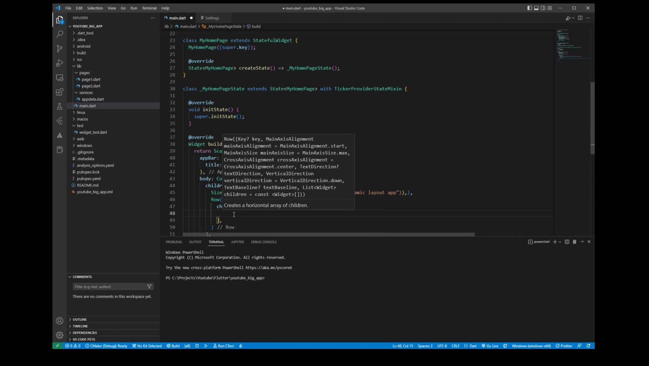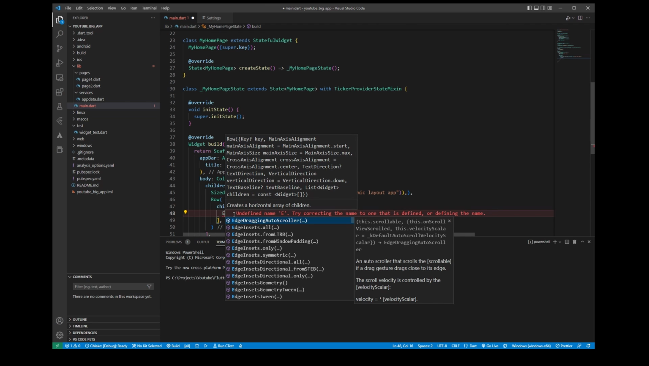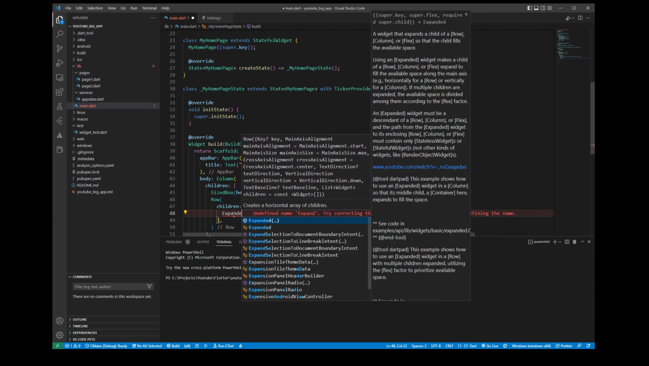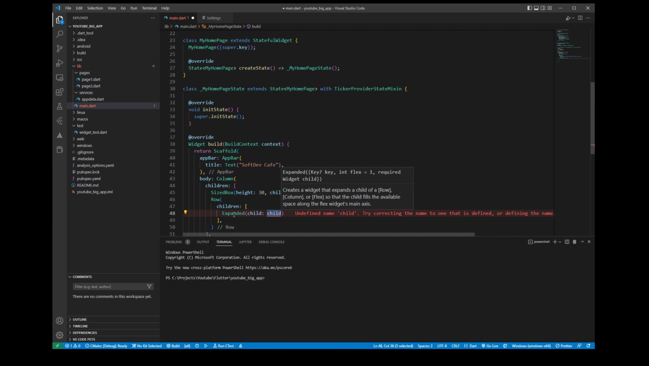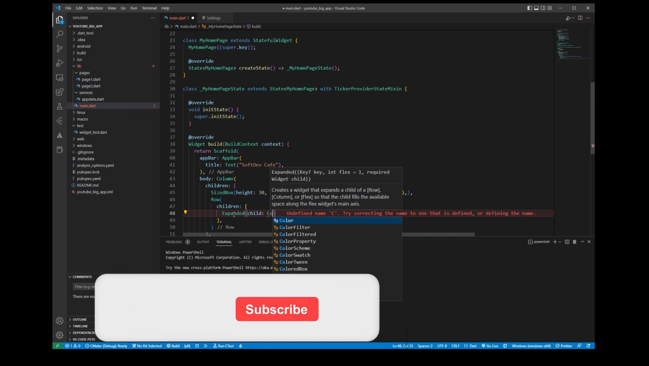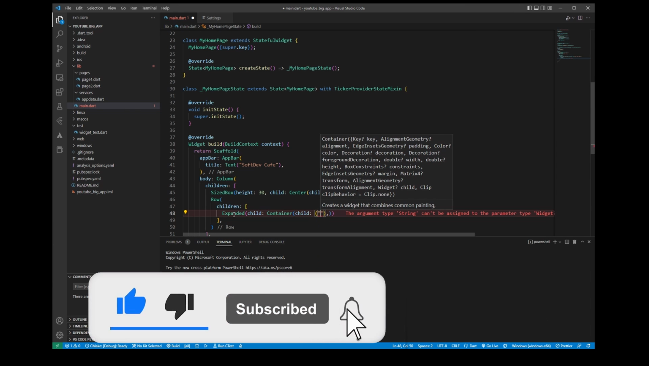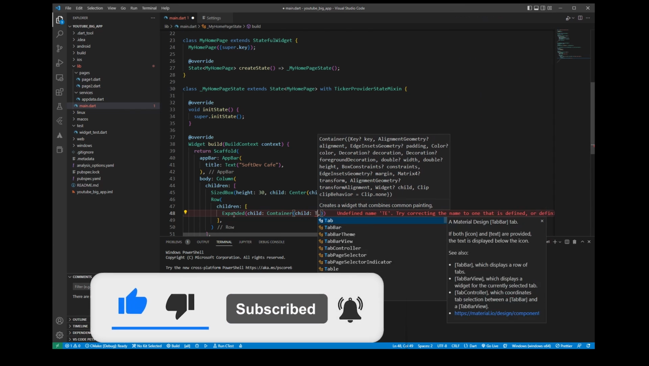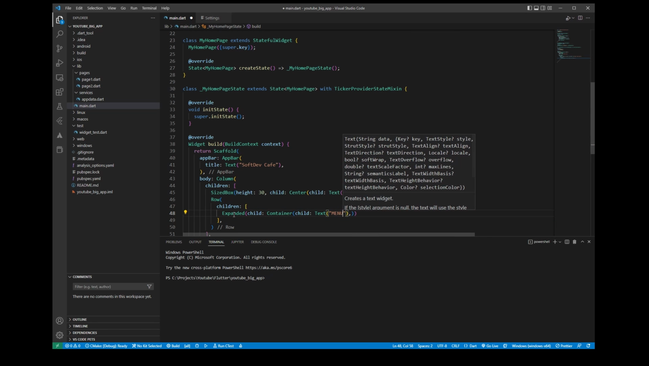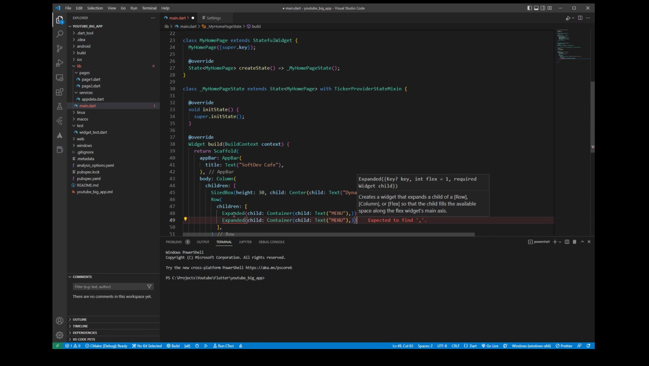And now to basically divide the part under this title, we are going to give it a row. Now, I don't want it to be 1-to-1, and this is where the expanded widgets come in. So we are going to do expanded child, and this is going to be, let's just put in a container with the child of text, which is going to say menu, and a second expanded, which we are going to call content.